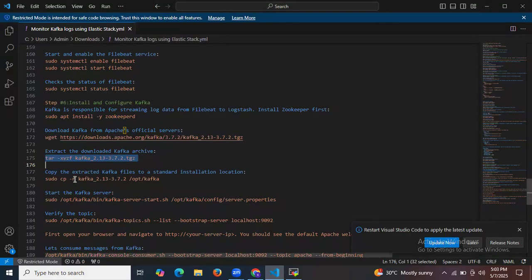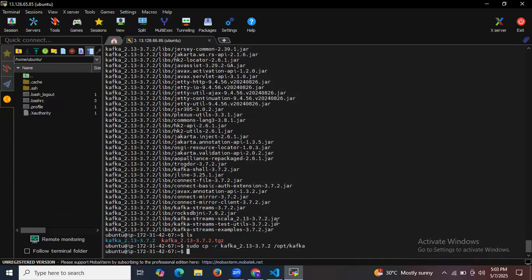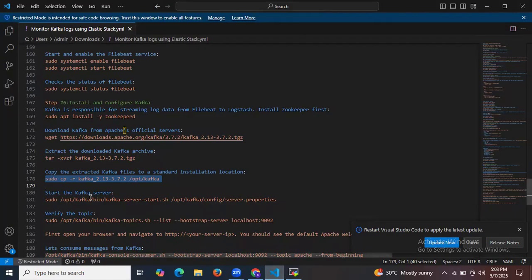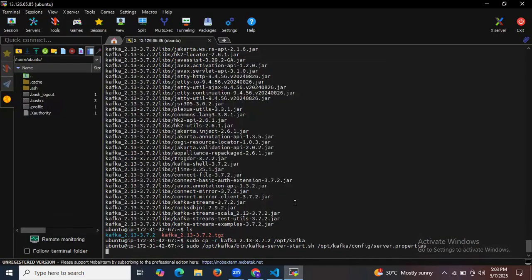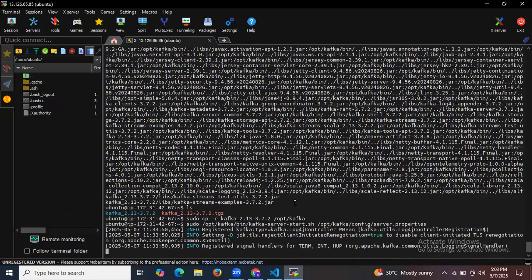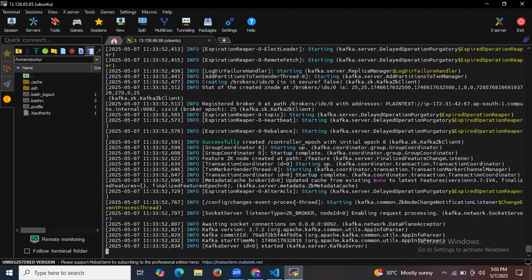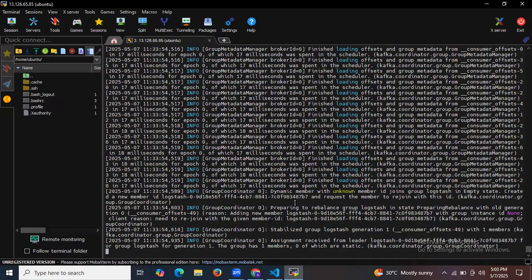Okay. So now let's copy the extracted Kafka file to the standard installation location. So let's move to this location. Then let's start the Kafka server using this command: sudo /opt/kafka/bin/kafka-server-start.sh and server.properties. So let's start the Kafka server. So as you can see, it's starting our Kafka server.